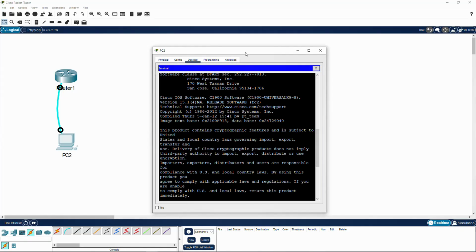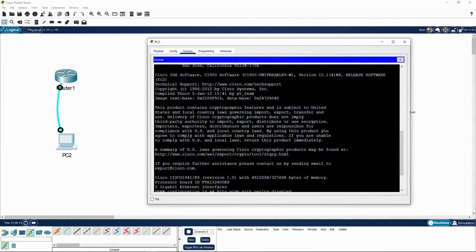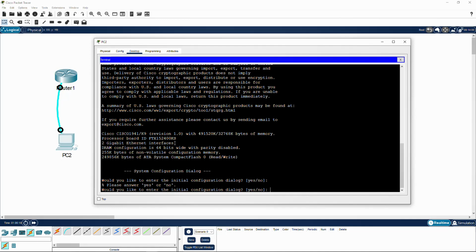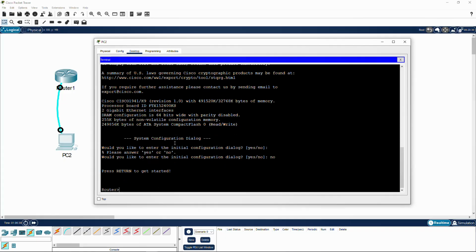So now we're on the router right now. Okay. So if we pull this over, I'm just going to expand it so you can see what I'm doing here. I hit enter. It's going to put you in your initial configuration dialog mode, or we call it setup mode. You do not want to use the wizard. So you're going to type no. So now when we type no, we hit enter.